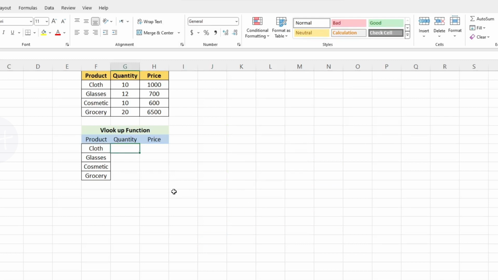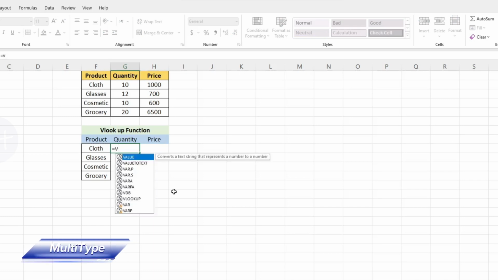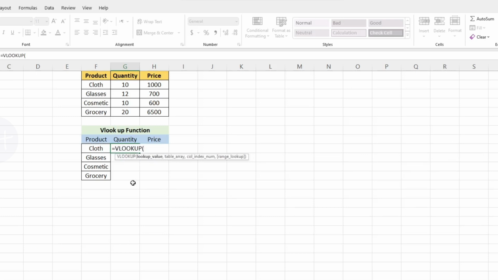First of all, we need to find quantity. Type =, then type the VLOOKUP function. Now it is asking for the lookup value. In this case, the value is cloth, because we are going to find the cloth quantity, so type cloth. Then add a comma. Now it is asking for the table array, so this is our table array. Select these and type a comma.